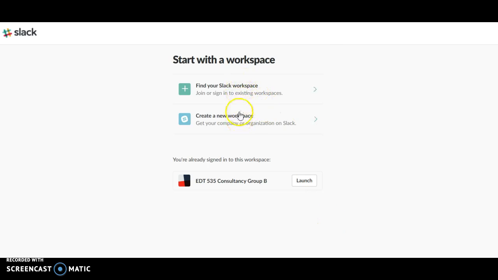And you'll have a couple options here. You can find your Slack workspace. If a group member of yours has already created a workspace, this is what you will click. If you are creating a brand new workspace for your group, this is where you'll click right here. So for this video, we're going to create a new workspace.